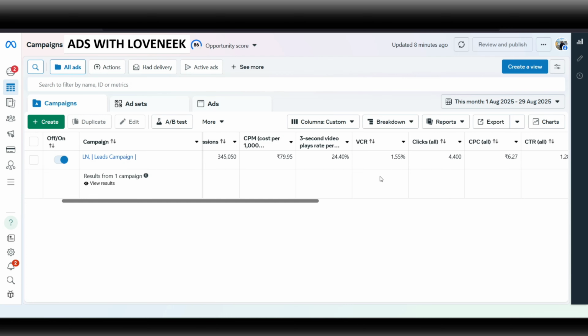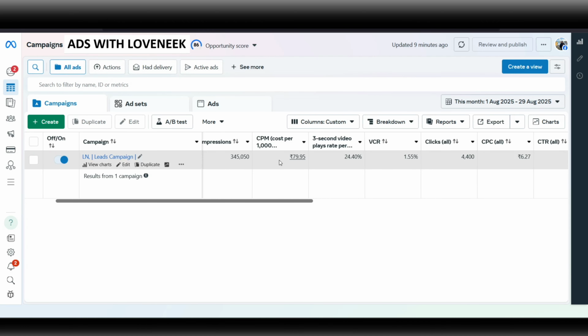Now we will discuss what could be the reason if your VTR is low. If VTR is low, the one insight you can take from this metric is that your hooks are not working. What I mean by hooks is that the first 2 to 3 seconds of your video are not as engaging as they should be, and that's why you are losing on the VTR metric. So what you can do here is test new hooks. A higher VTR usually improves other metrics as well, like the CPM, because they are all connected, right? So this is all about the VTR.